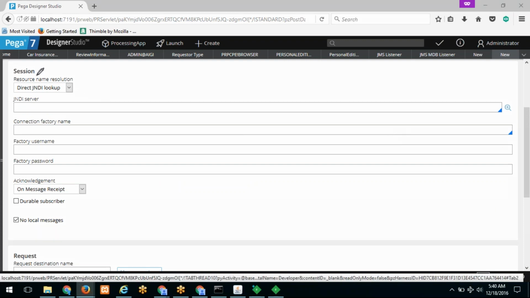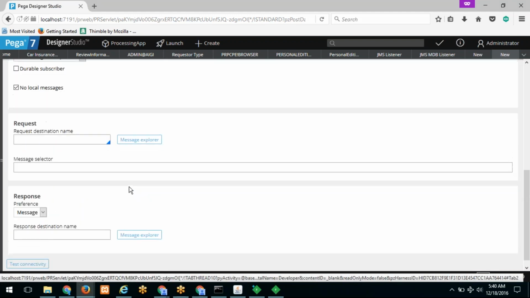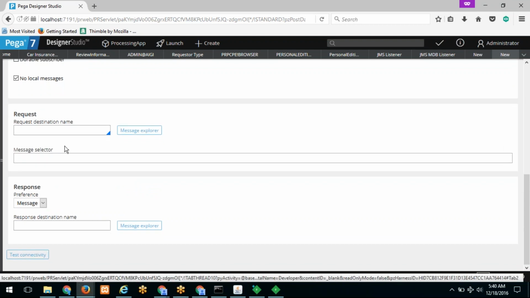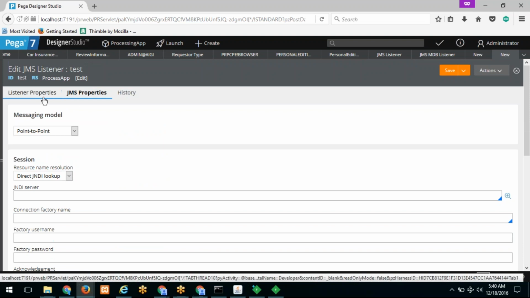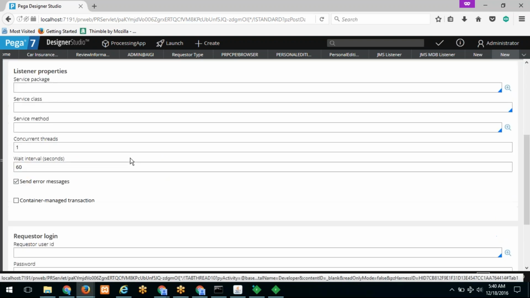Now after this, the other key concepts are, you need to know what is a session name, the JNDI server, the connection factory name, and what is the username and password. These are the basic things. I don't think most of this is self-explanatory, but those are the things that you need to be aware of.